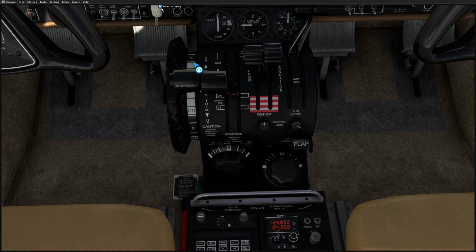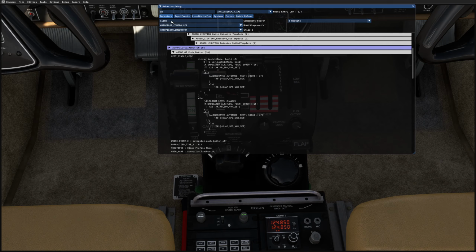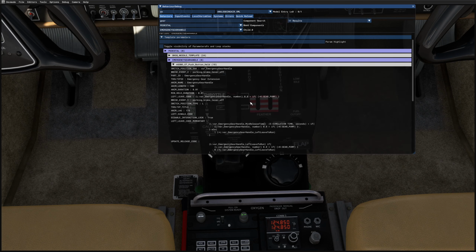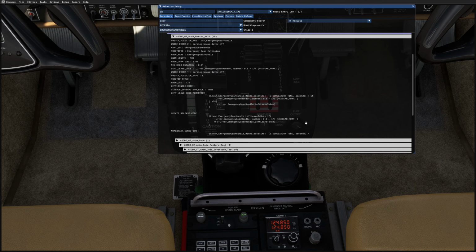I've looked at the script that's here. If we look at the emergency gear, emergency handle here, and I've worked through the script as much as I can, but there are some variables you just can't get access to. The E variables and XMLR variables and things, for some reason I can't get access to them.